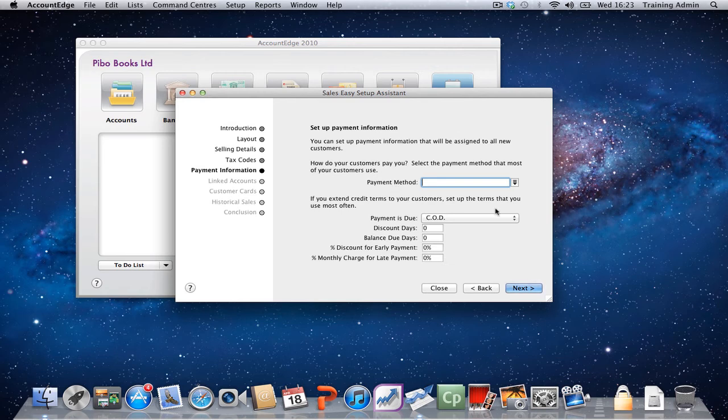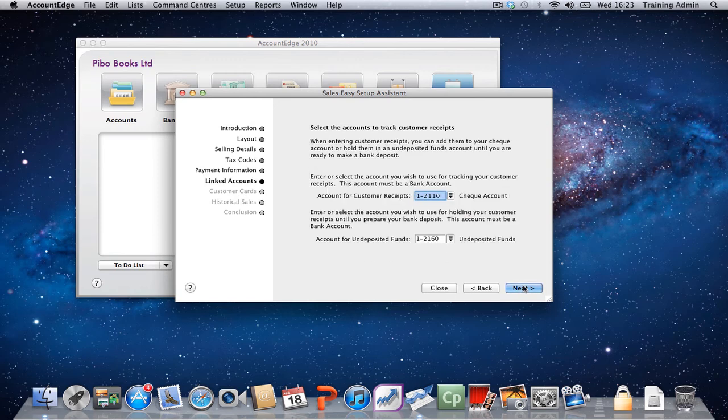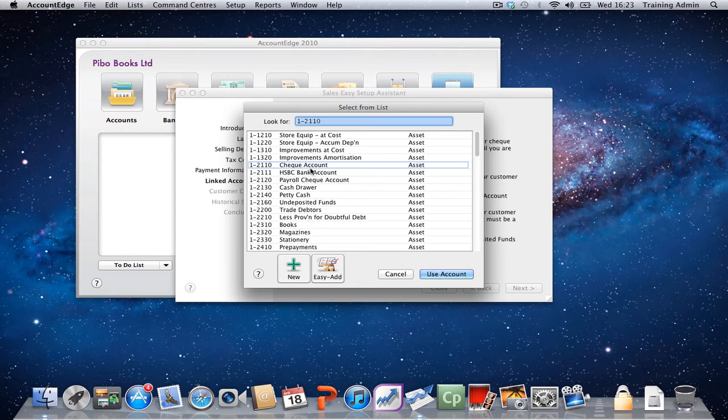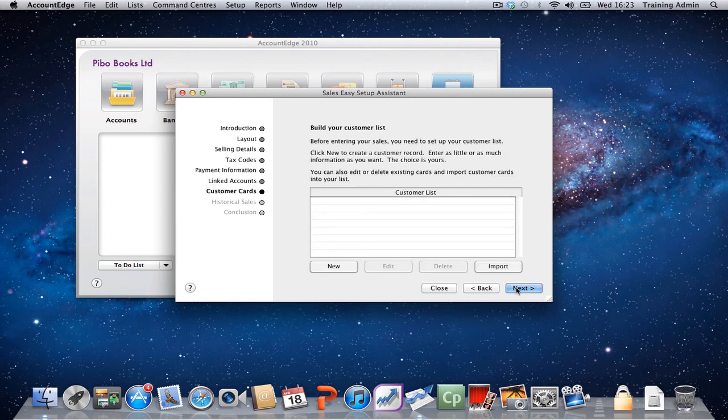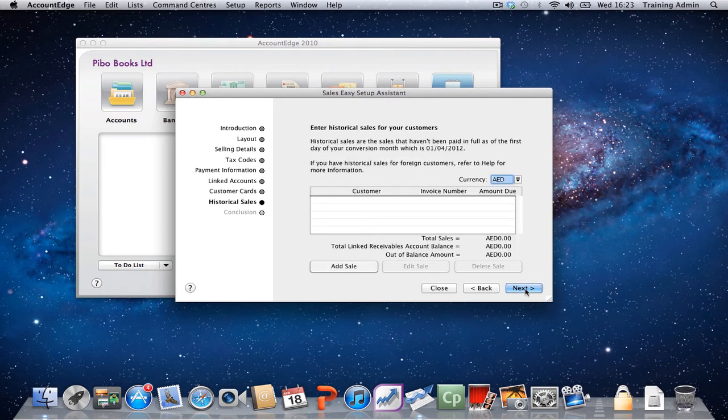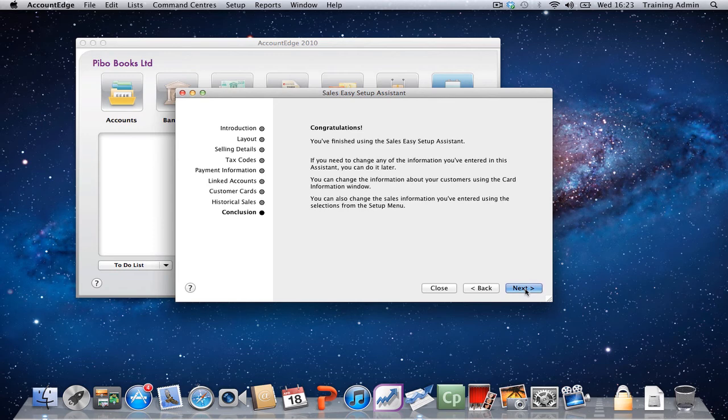You can select the payment information and also the payment due. So you can choose what you offer as credit terms to your customers as default. The linked accounts are all set up correctly, but if you wish to change your default bank account, maybe I want to select the new account I had created, I can simply go through and select that account. I can then add any customers and historical sales, and finally finish.